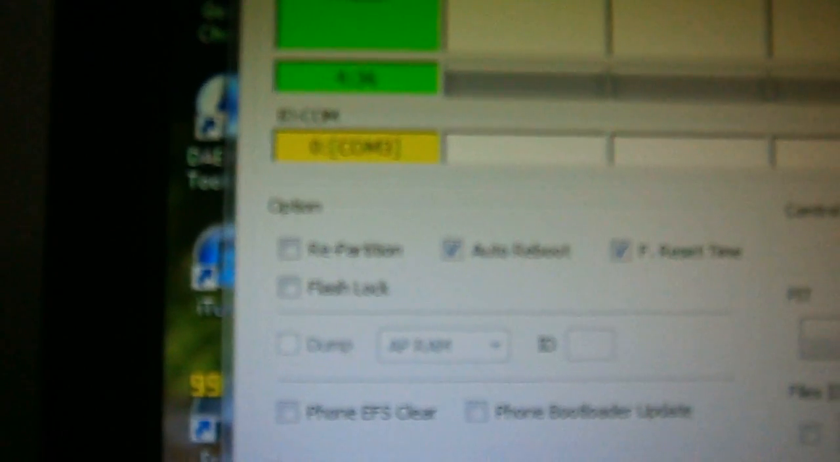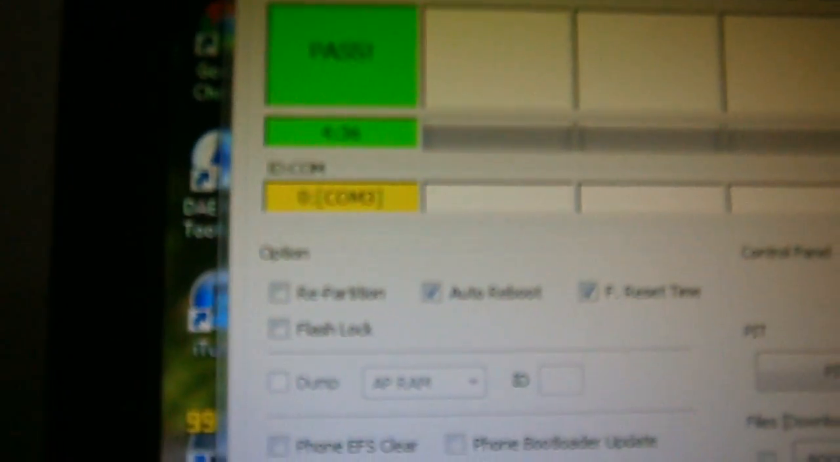Plug your micro USB in, and then wait for a yellow box to come up. It says COM3 for me, but it will vary. As long as it's yellow and it says something, it's connected.